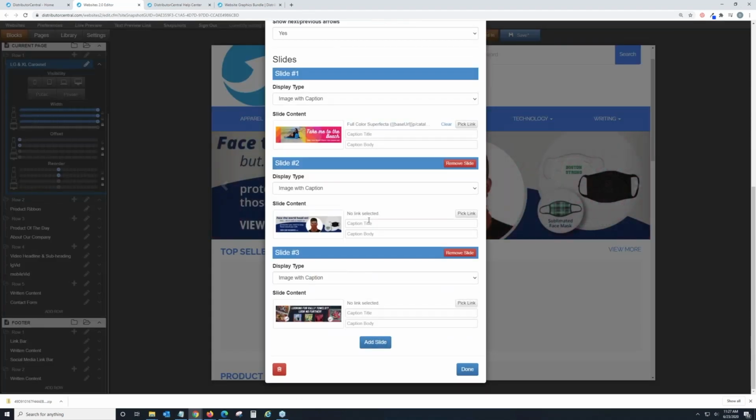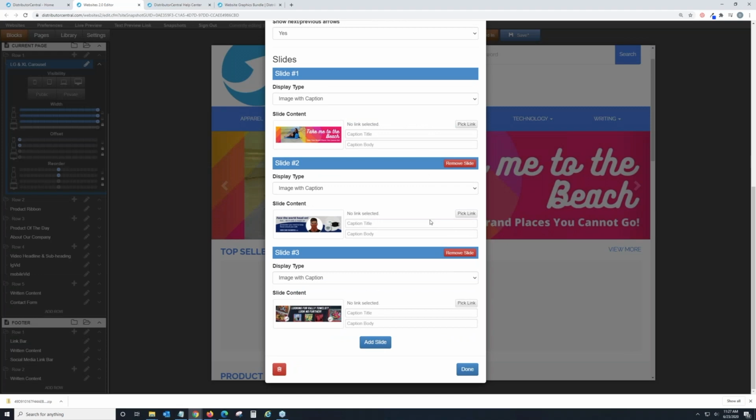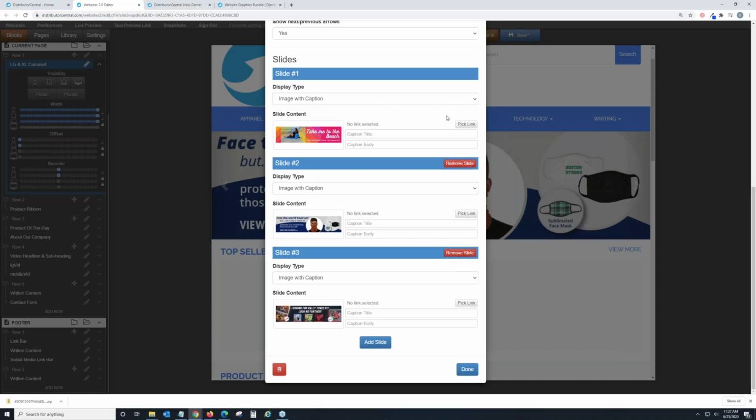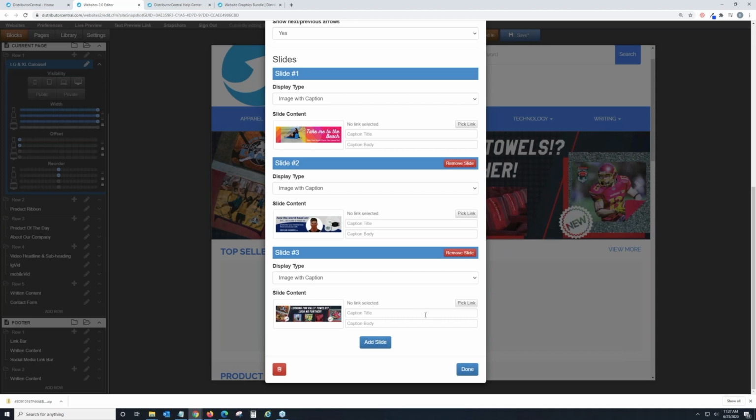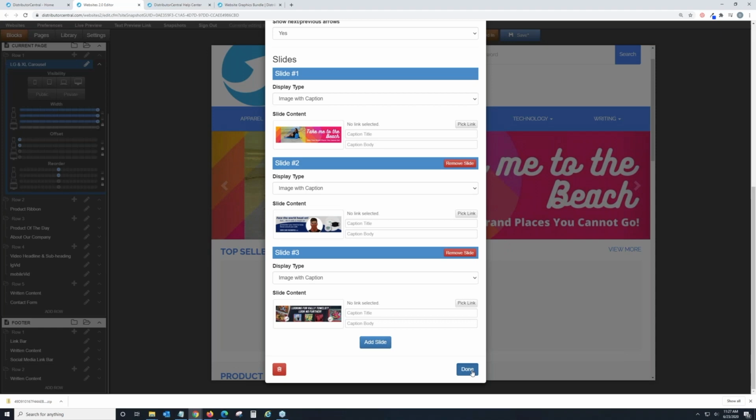I can even add, when I build collections, I can add links to them. So if I had a collection for beach towels, I could link it to that. Face mask, I could link it to that. Or anything you wanted to link it to, you would be able to link it to in that situation there.